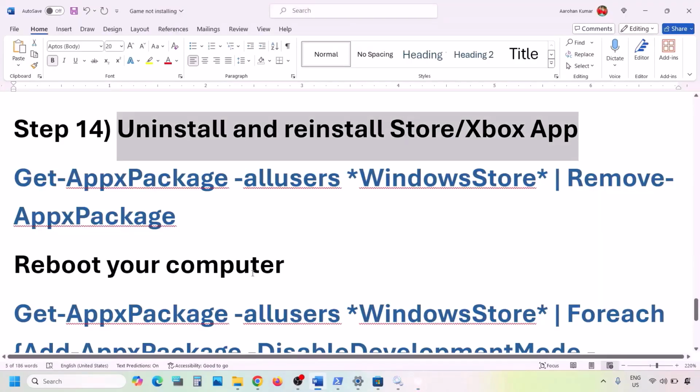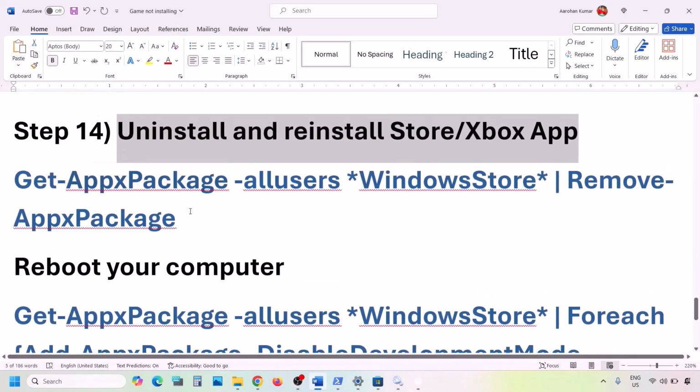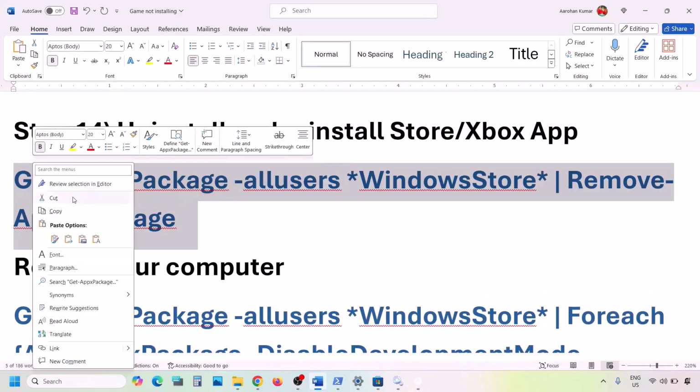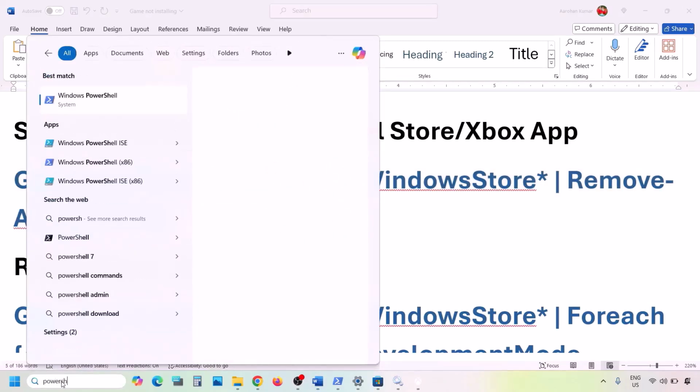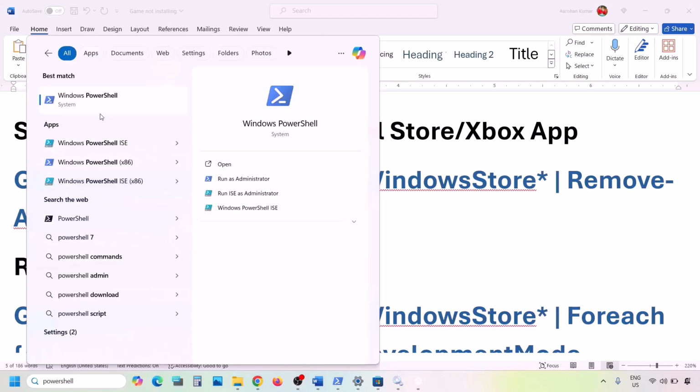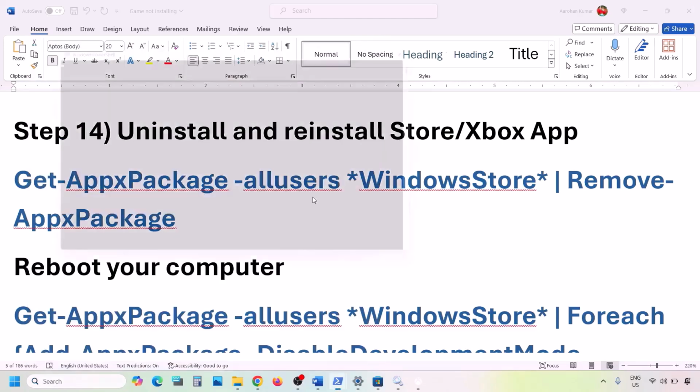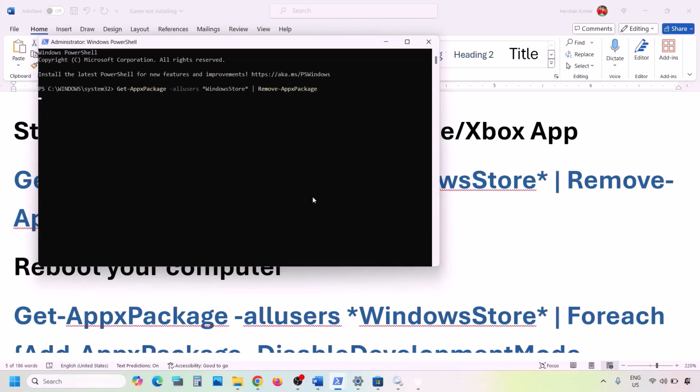Now if it's still not working, do the same thing with Microsoft Store. To uninstall Microsoft Store, you can copy this command. This command is provided in the video description. Type in PowerShell in Windows search box, make a right click on Windows PowerShell, and you have to run this as an administrator, and then click on yes to allow, paste the command over here, hit the enter key.